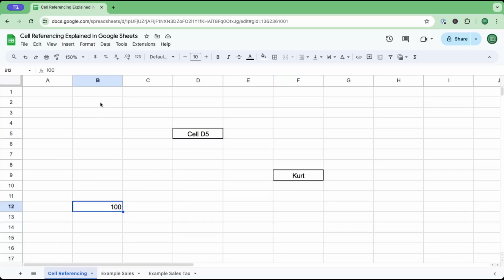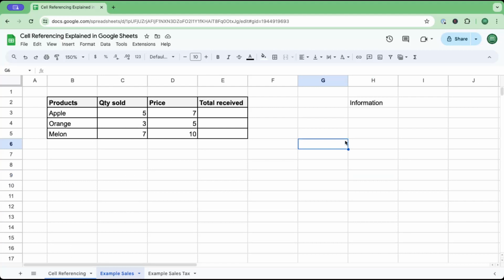Cell referencing is really a basic building block for a spreadsheet, and especially for creating formulas, allowing users to dynamically interact with the data. And that is why it is important for us, spreadsheet users, to understand this concept 100%. Now, let's take a look at how referencing is used all of the time in the spreadsheets.